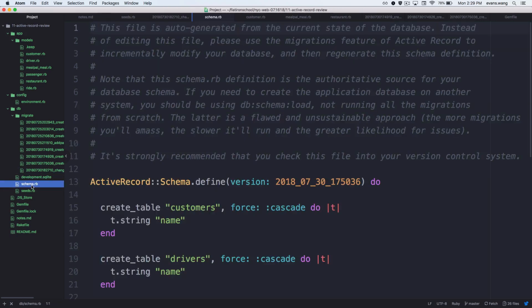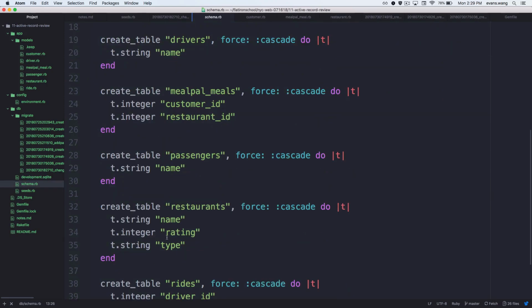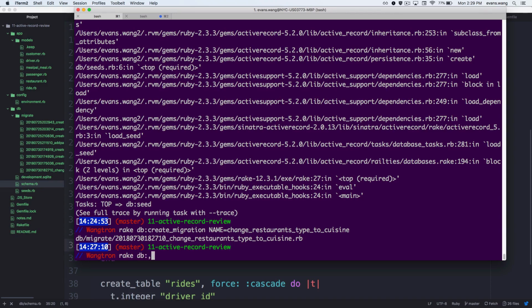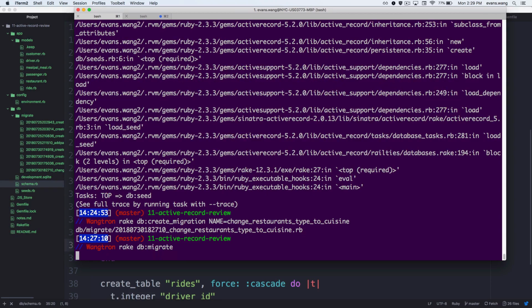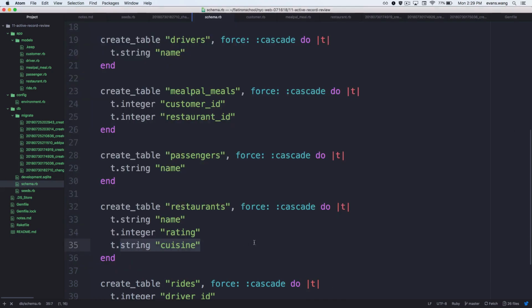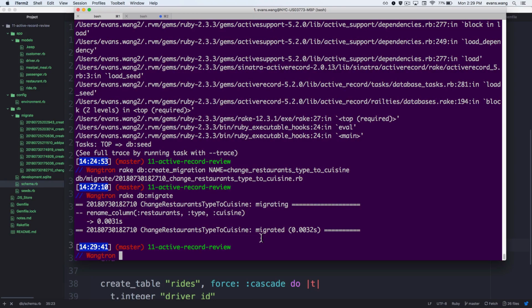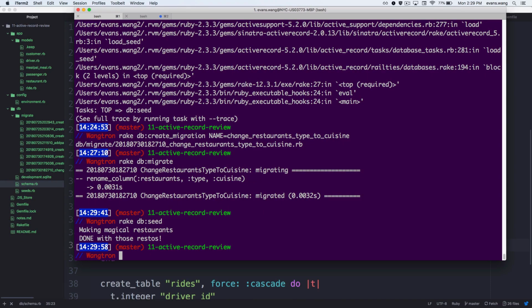So let's check the schema. We have it right here. Bam! Just like that. All right, cool. So now we could try to seed that database. I'm making magical restaurants, and then I'm done with those dank restos, right? So how do we check that again?